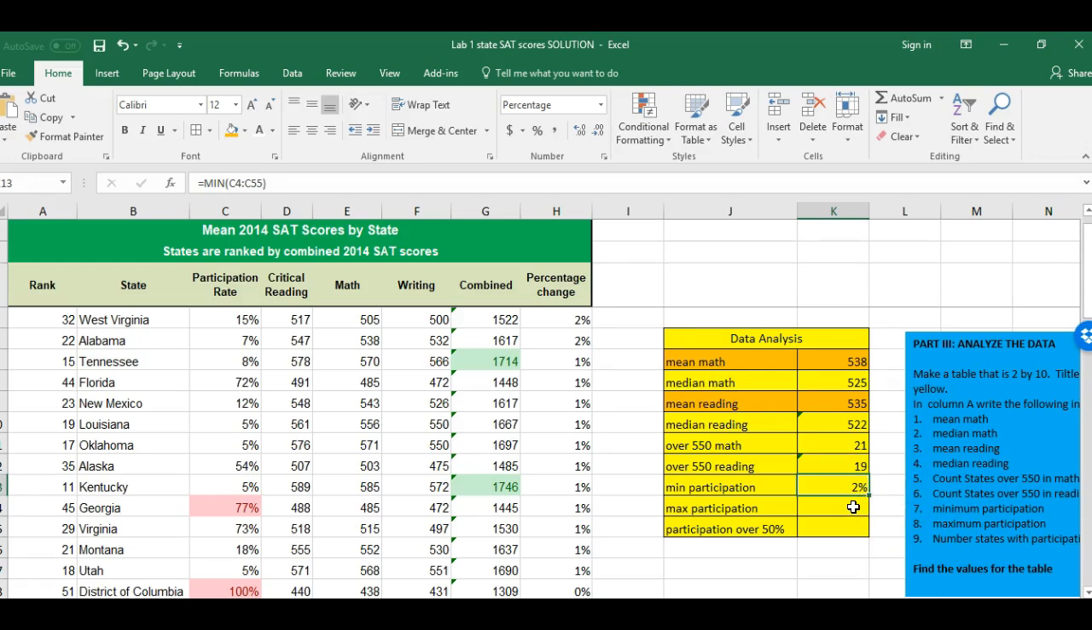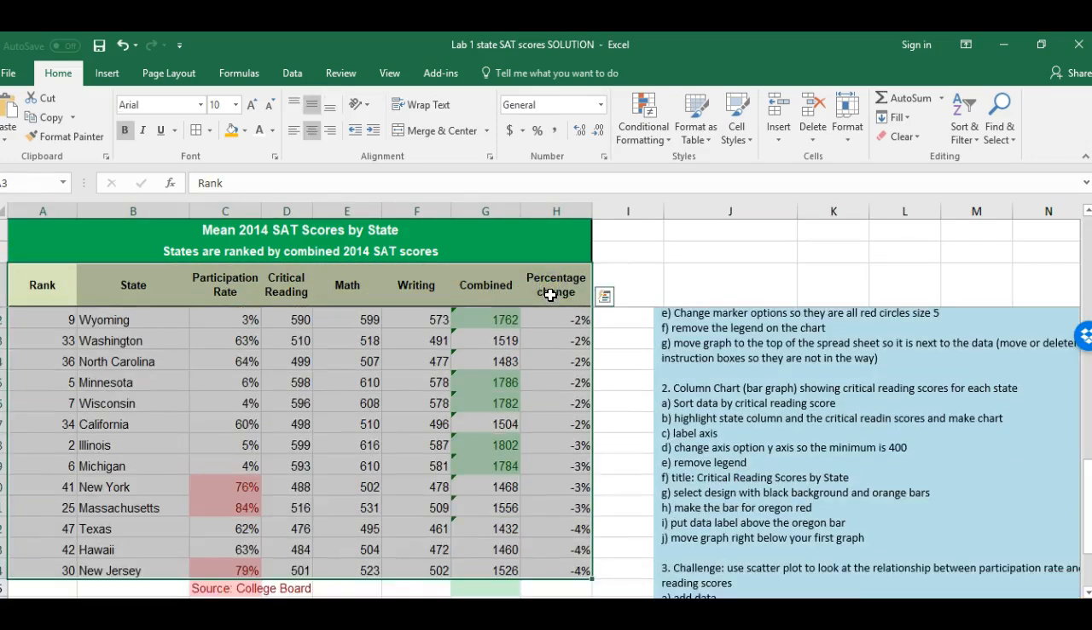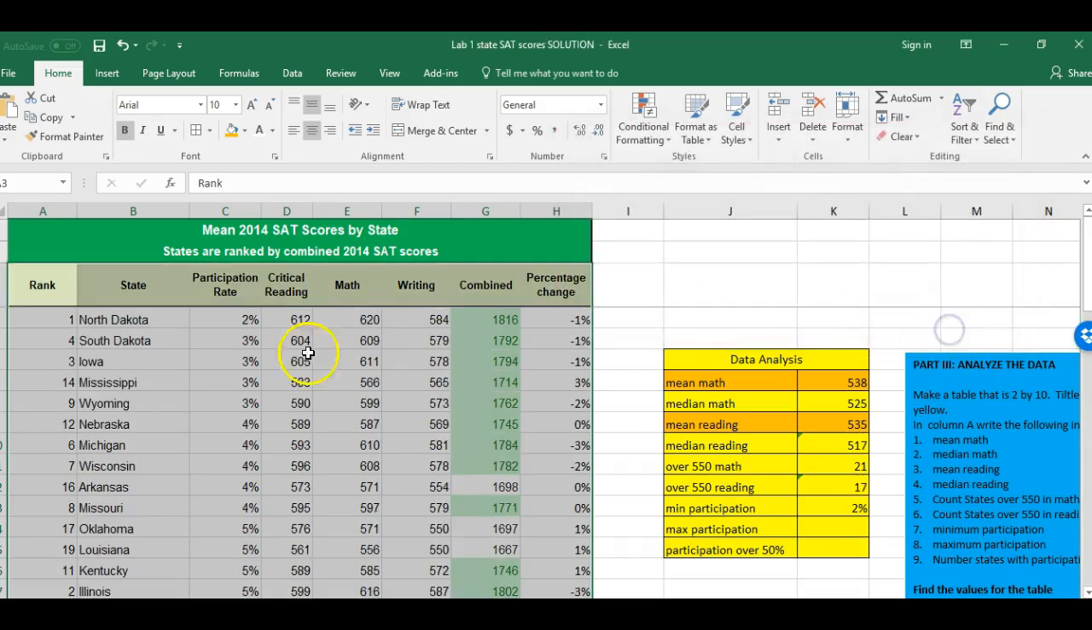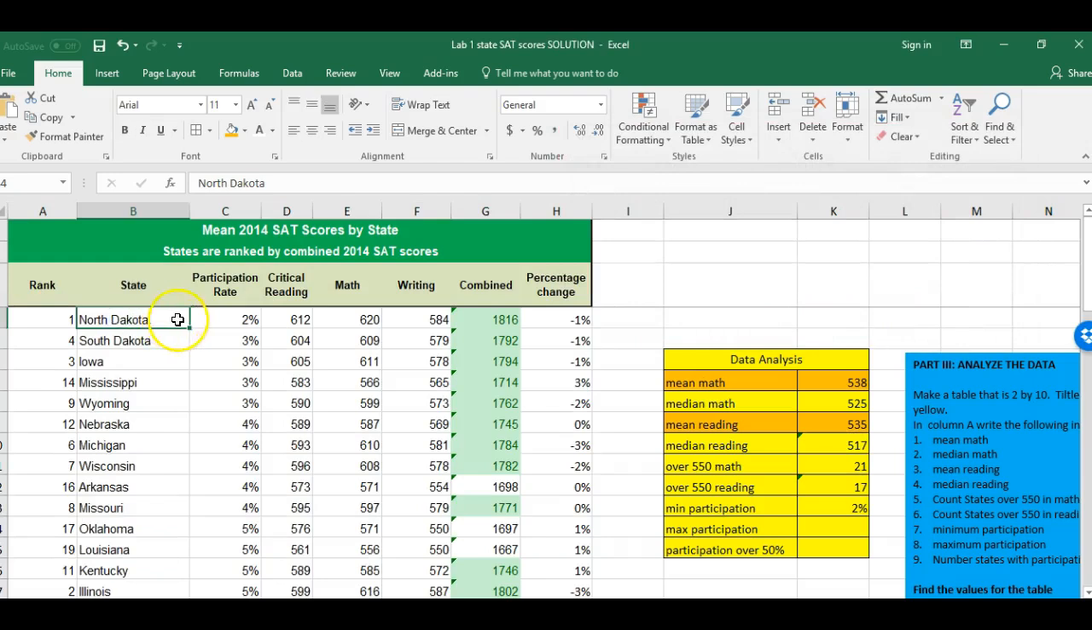Wow, that is really low. What state was that? We should sort this and figure out what state in the world had such a low participation rate. So we can custom sort quickly by participation rate. Let's go smallest to largest. Okay, North Dakota. Interesting. North Dakota had the lowest participation rate and it was also ranked number 1.